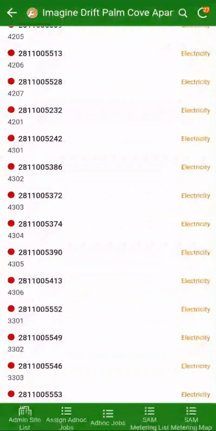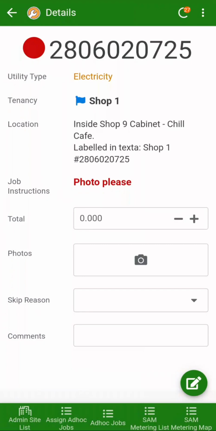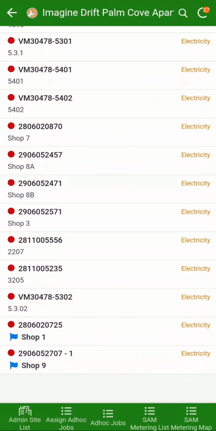One of those registers, if we go back down to the bottom, to those blue flags, these two at the bottom, and open this one, what you'll see is a row that says job instruction. Job instruction basically means there'll be something specific that we need for the meter in that cycle. In this instance, it'll be a photo. And whenever you have a job instruction on a job, the tenancy will have a blue flag added, and it will be in bold. And you can see that on the meter listing here.